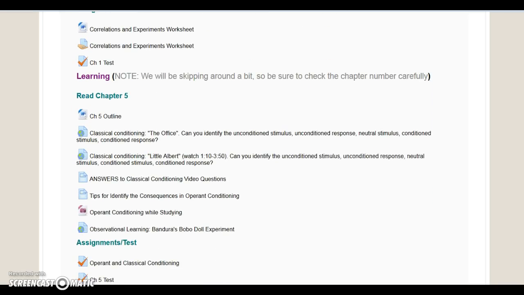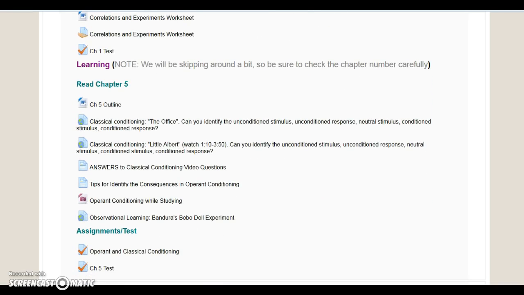The second chapter is on learning, and that's chapter 5. So note that we're going to skip around a bit for the first few weeks. Again, you're going to read the chapter, you're going to look at the outline. I've got a bunch of videos with examples, and what I've asked you to do is identify important aspects of each example, and then I've posted the answers for you to look at once you've watched them and taken a guess. This is sometimes a tricky concept, and these are kind of a good way to see the types of questions that I'll ask you. So this is really good practice. I'd encourage you to do it.